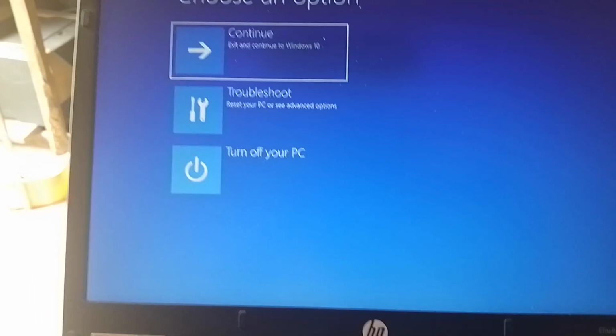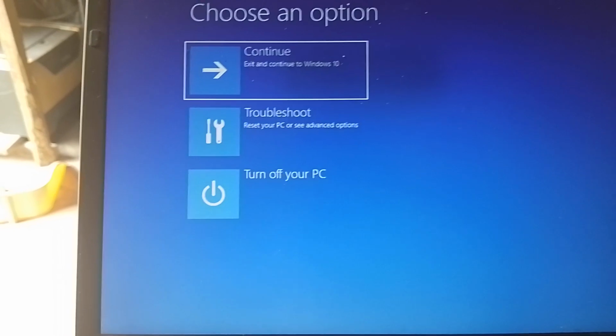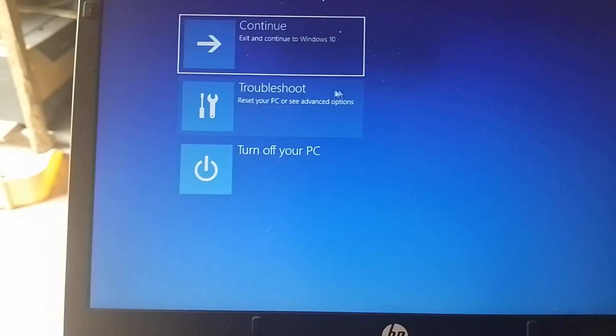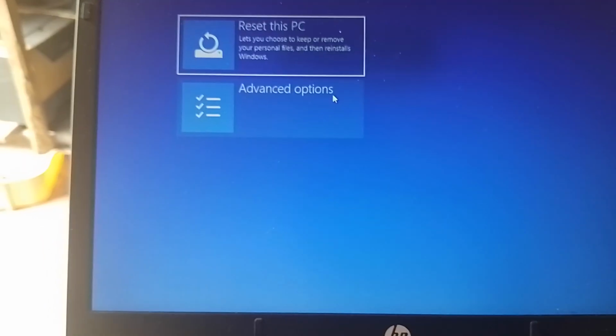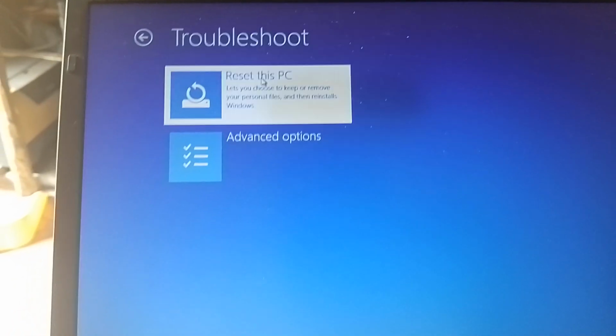You see that it has brought us to this point. So this is where we now continue. You go to troubleshoot, and then you can go to reset this PC.